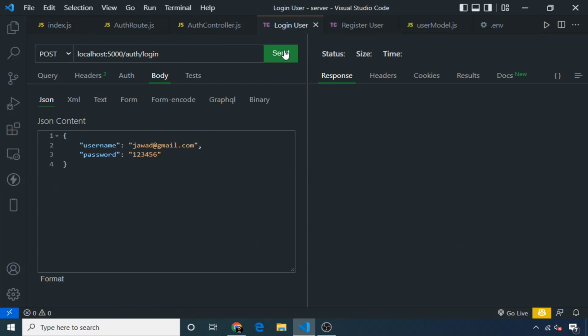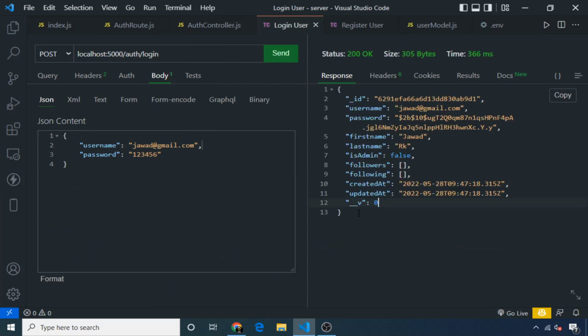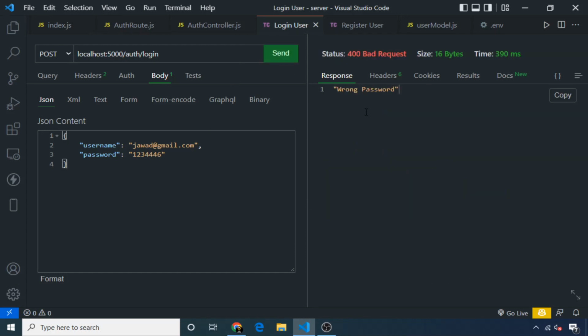So if I send this request, here you can see it returns a user, that is Jawad, meaning it is working fine. Now let's try to change the password. If I just write 446 and send the request, here it is saying wrong password, meaning it is a bad request. The other possibility, if the user does not exist, meaning if I write Jawad 123 and send, it is saying user does not exist. So our login functionality is working very fine.